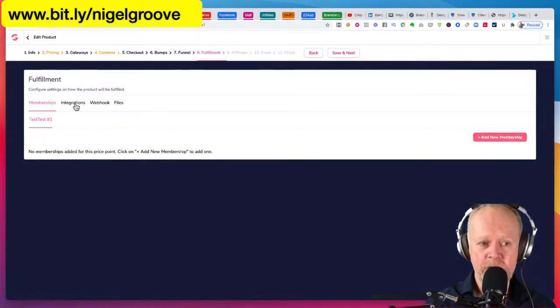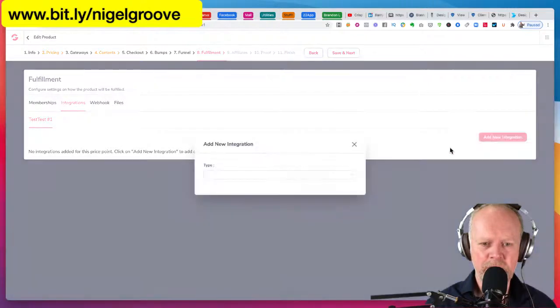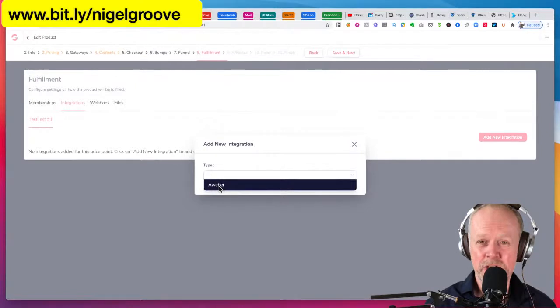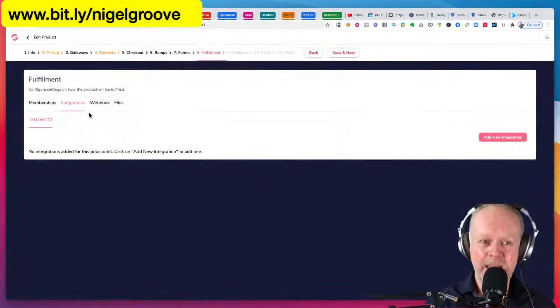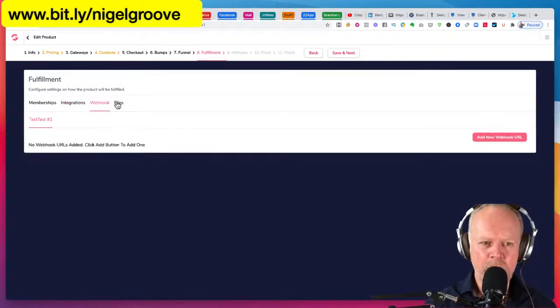Just leave it at the moment. Integrations, no integrations at this point. You can click on a new integration, and what your integration would be linked to is the software that we have done. So that's an email autoresponder. That's an integration that you will have set up. Again, a different thing. Webhook, don't worry about that at the moment.